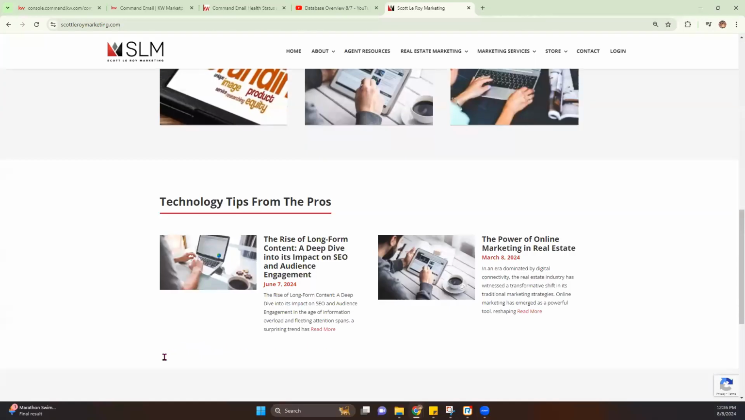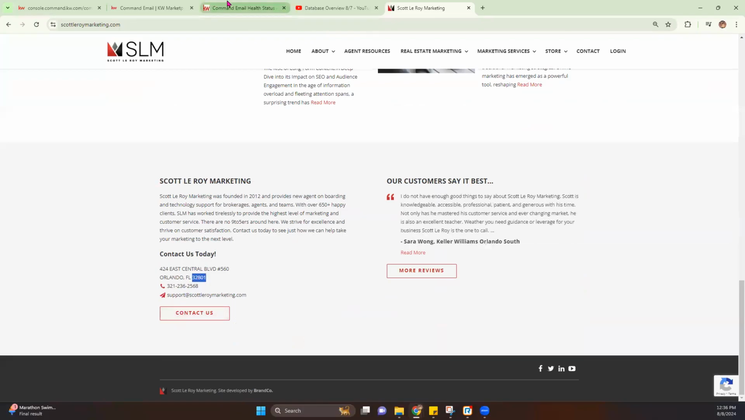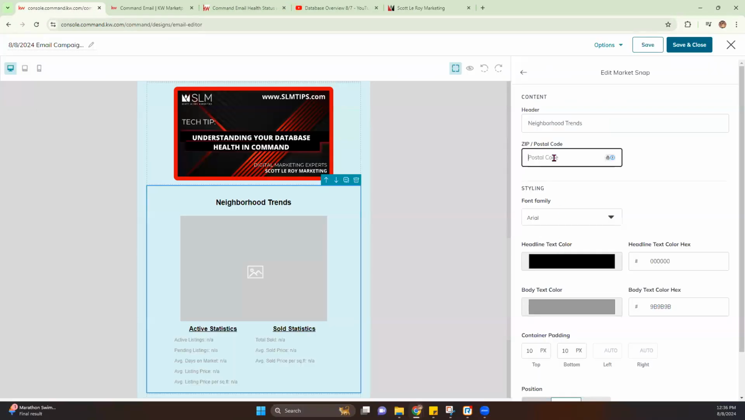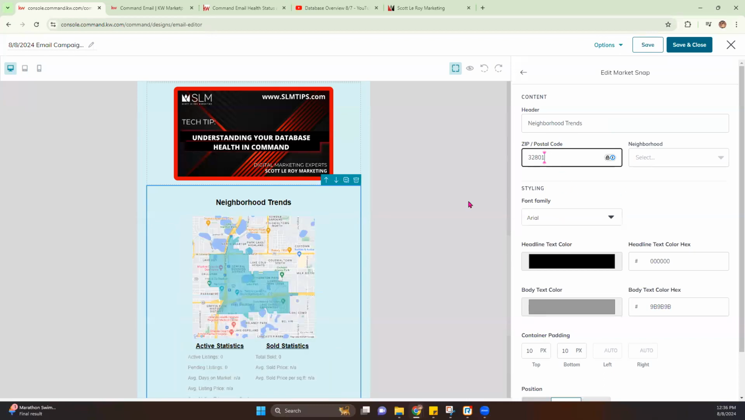Grab the zip code off here really quick. And then once I put in a zip code, it's going to allow me to pick the specific neighborhood in that area. And that's going to then capture all of that information. Let's just pick one.